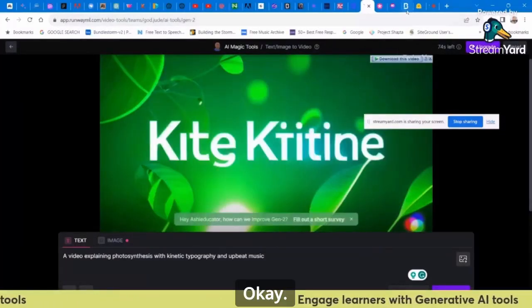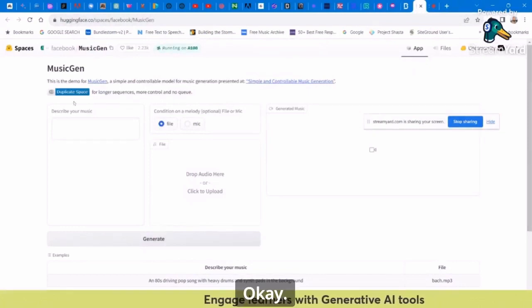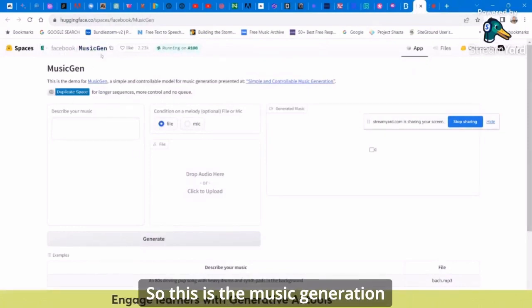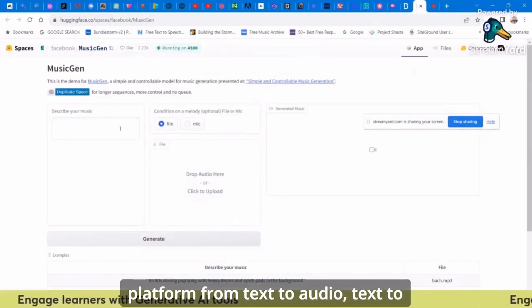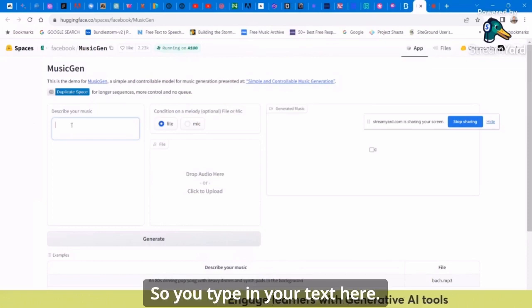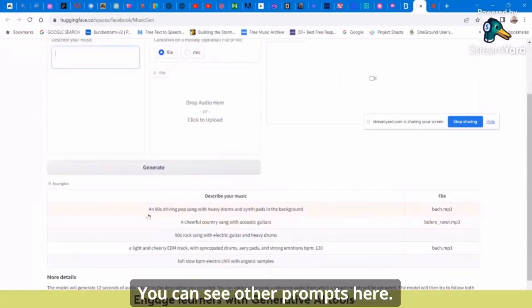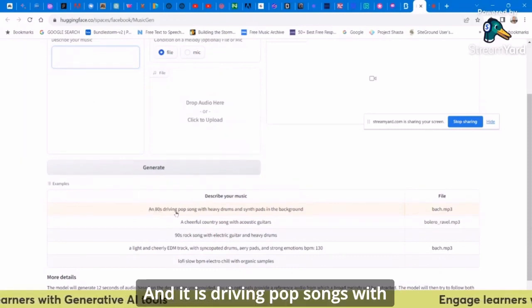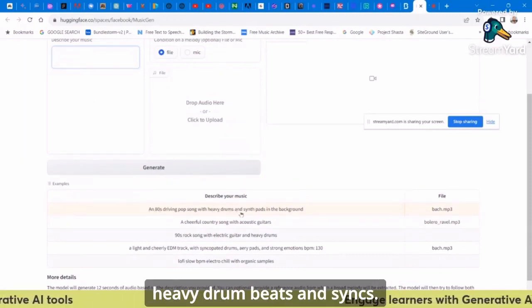Okay. So this is the music generation platform from text to audio, or text to music, or text to sound, right? So you type in your text here. You can see other prompts here. An 80s driving pop song with heavy drum beat and synth pack.